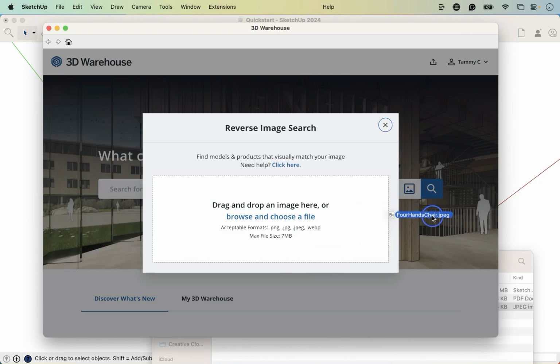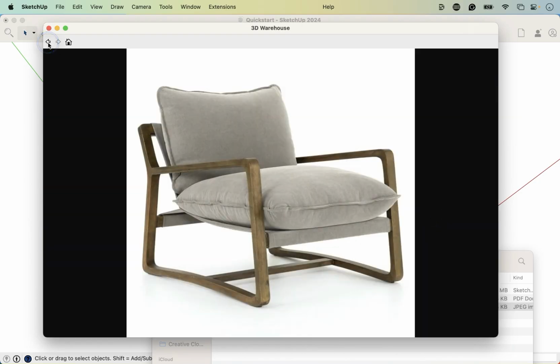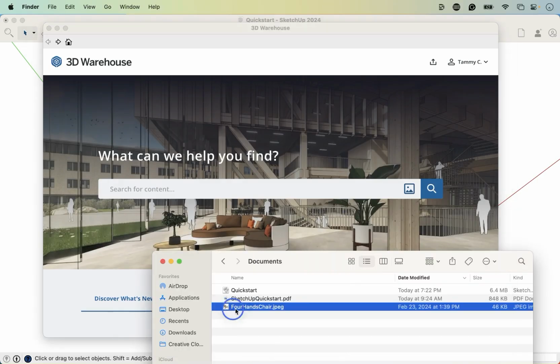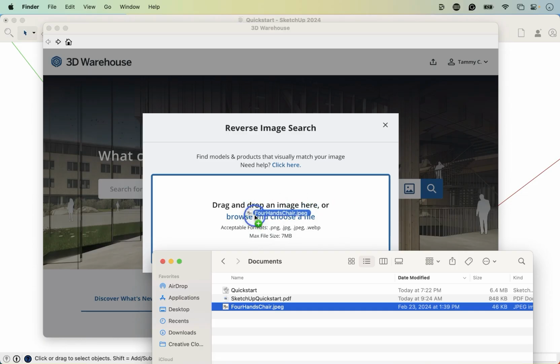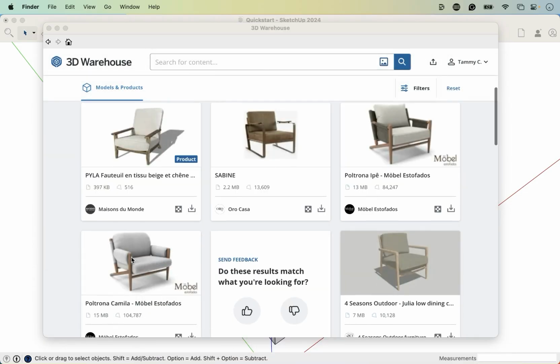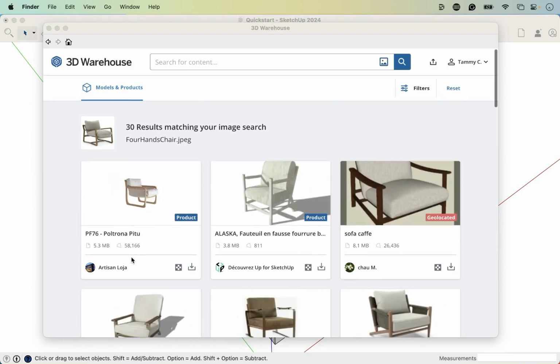So if I land outside of it, this is what I get. So I'll go back and I'll try again. Click and drag over the search bar and land within the box. Now I can close out of this and I get some results that are very similar to what I searched.